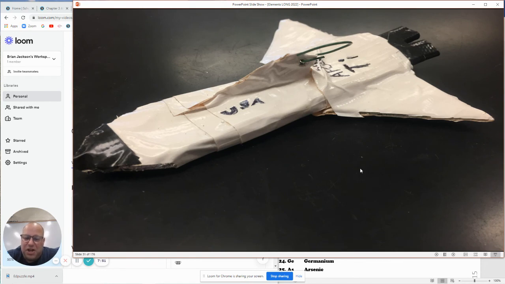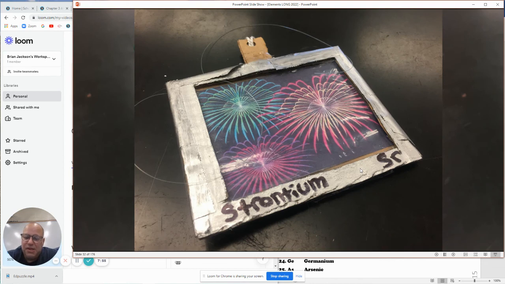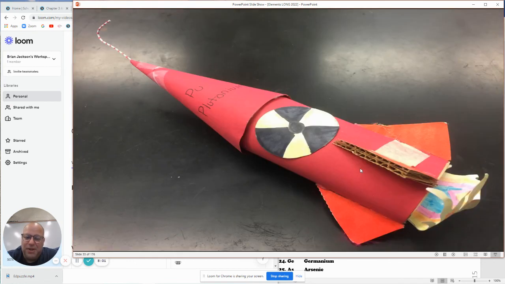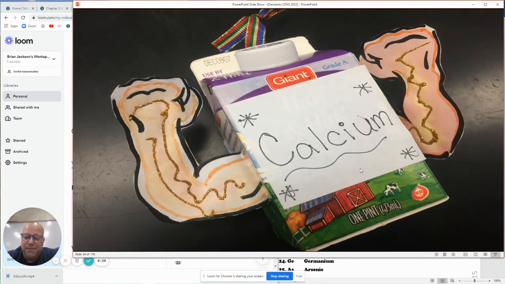Titanium, making the space shuttle or other fancy cars and spaceships and things like that. There's titanium. Strontium is used in fireworks, so this student had a firework theme going on with it. Plutonium, this one had a kind of missile with plutonium in it. Oh, and this one is probably my favorite, calcium, right? Inside of milk. So they decorated the milk.